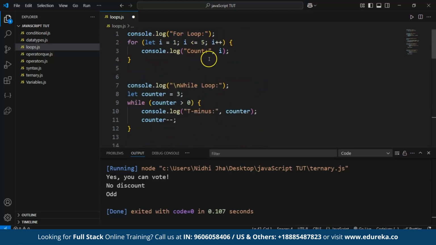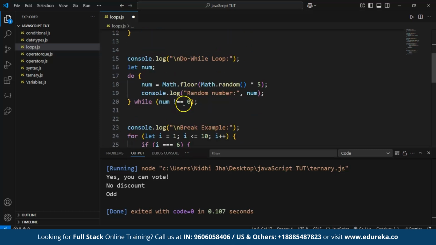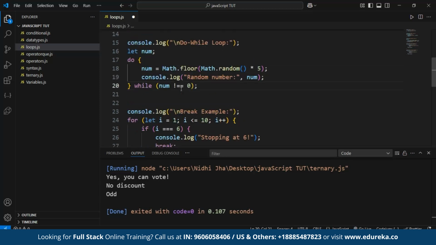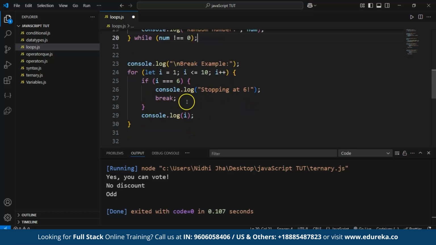So here for loop we have written until the I is smaller than or equal to 5, we are incrementing the I. So for while we have initialized the counter with 3, we will decrement the 3 until it is 0. So for do while what we have done is we are selecting a random number and we are multiplying it with 5 until it is not equal to 0. And for the break statement again we have applied one for loop here, and inside that we have given condition I is strictly equal to 6, then stop at 6, break this statement.